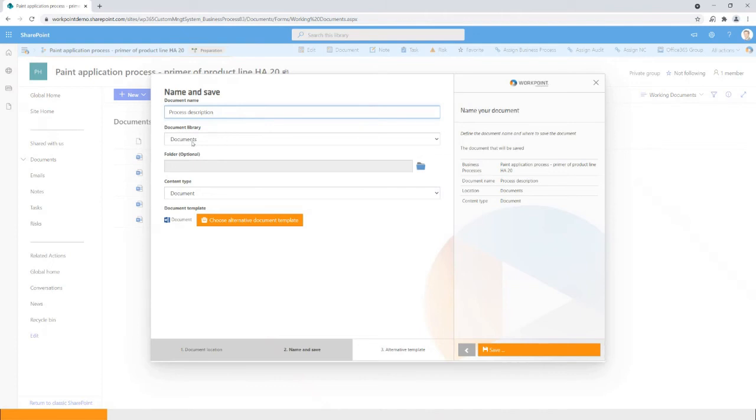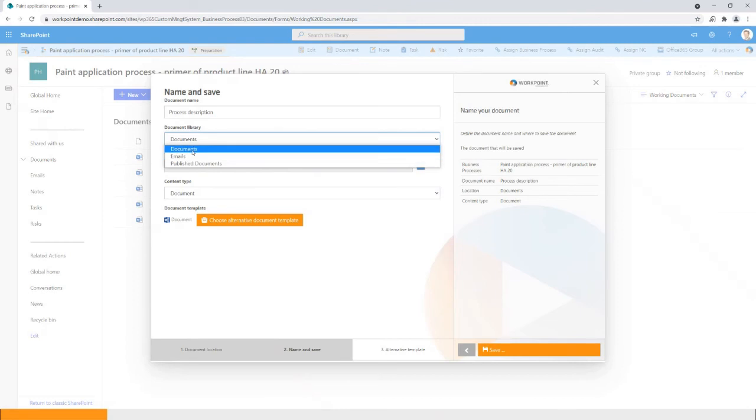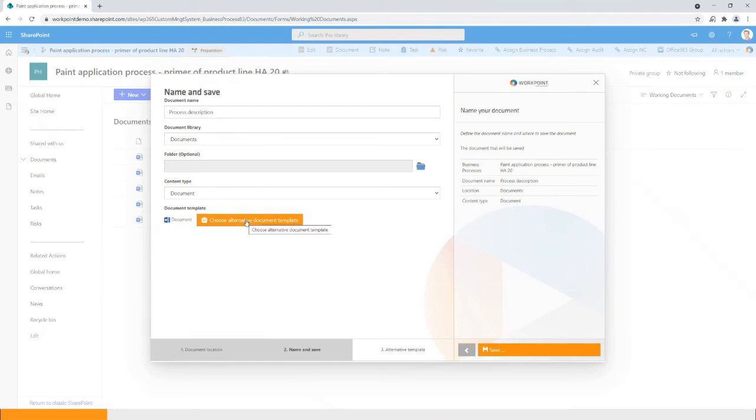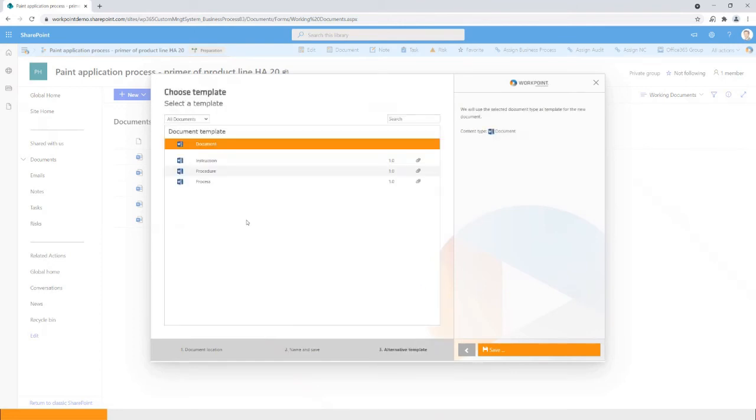We will choose where to store it. It won't go to the published document, it will default to the document, which is good, that's where we are. We can choose folders if we want. We don't want to do anything like that, but we will pick a document template. Here we have 3 types of templates, because now we're looking at templates only relevant for documenting business processes. So let's say it's a process description.